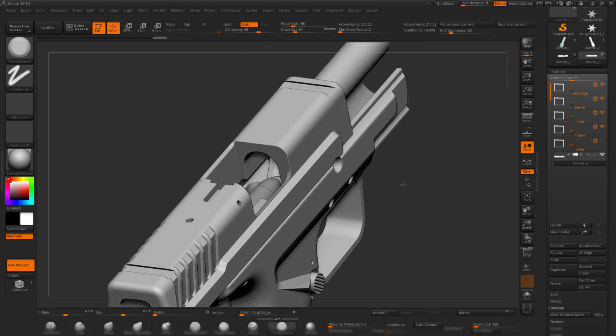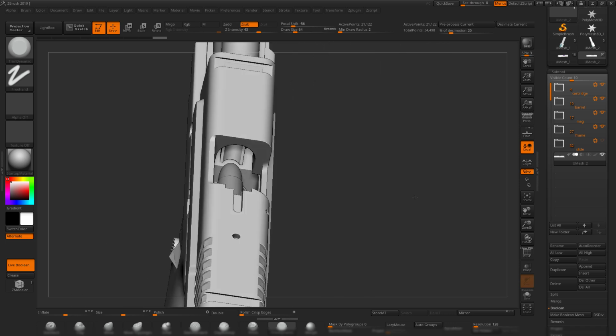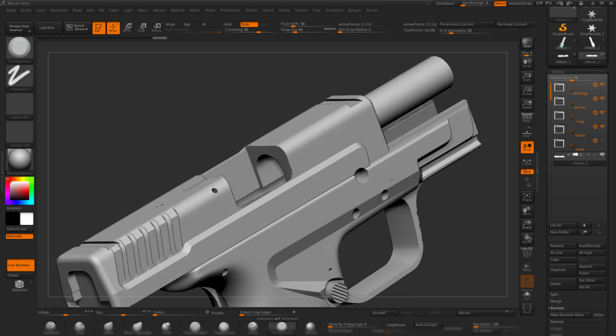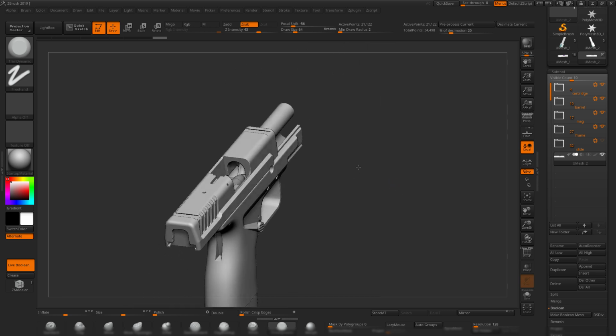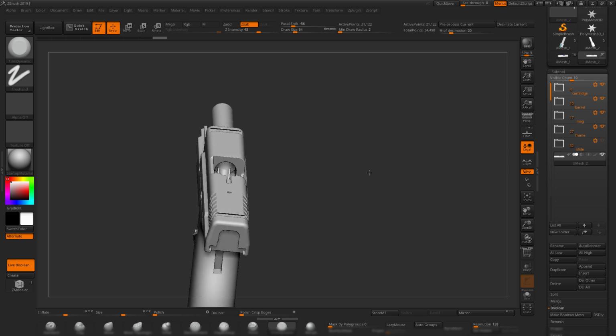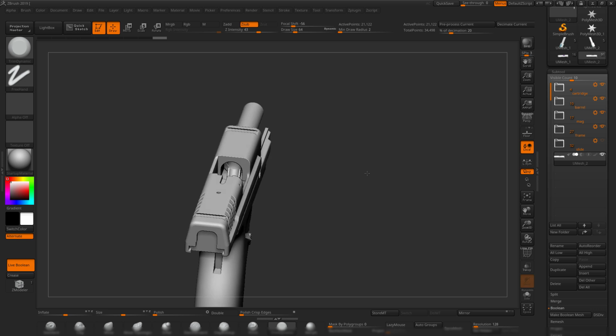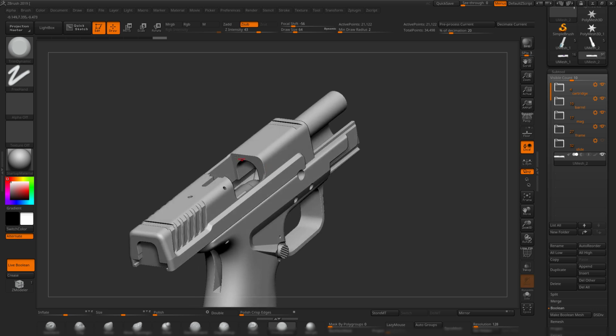I'm wondering if I need to model this, if it's going to be visible. Well, I could say no, and actually I would say no. It's not going to be visible. So yeah, I'll keep it like this. The only thing I need to redo is those walls over there.